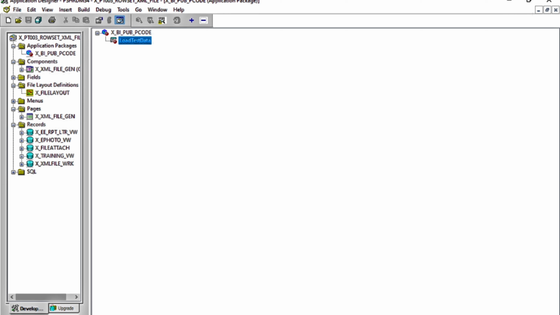This is our app package that generates the data for our example. We have used this for several demonstrations so far. This loads and creates a parent-child rowset with basic employee data and that employee's training records for a letter or report. Let's take a look at load test data.